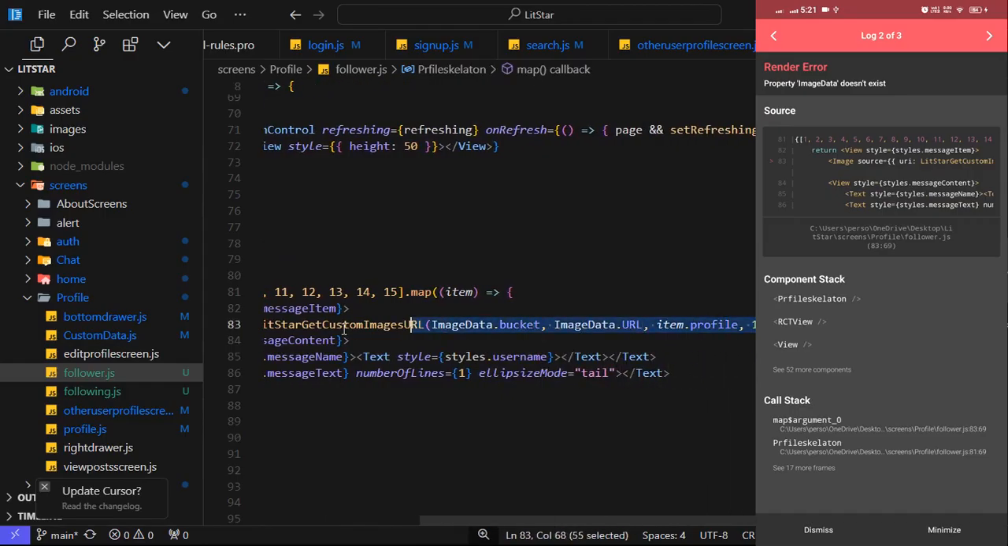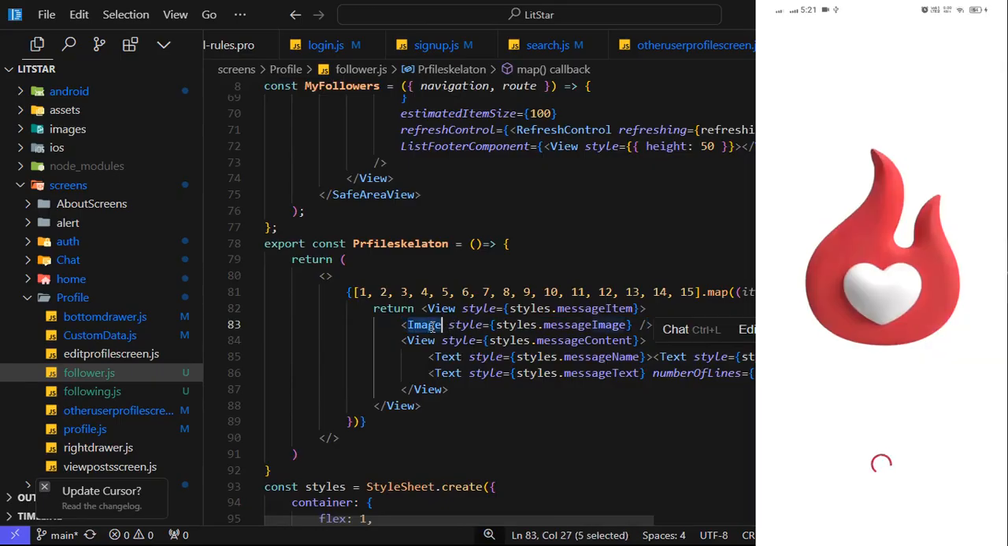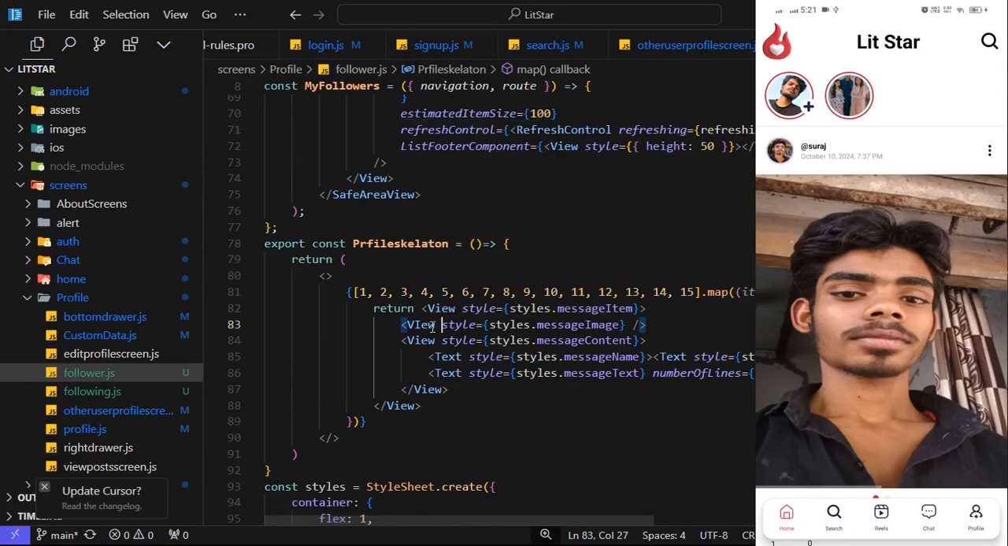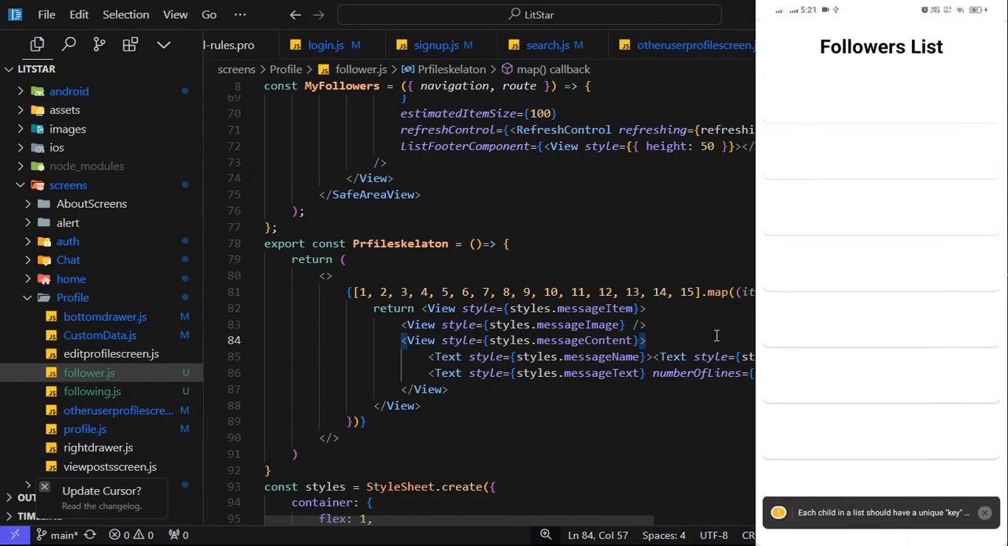We don't require even this image data. This source we don't require either. I will make it a View instead of this. Okay, View. Perfect. Now if I again come back to my device, and if I go to my following list, I am good, I'm getting these profiles. It is saying that some unique keys are needed.